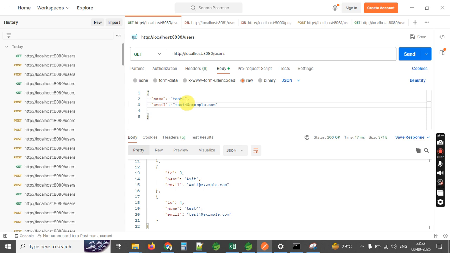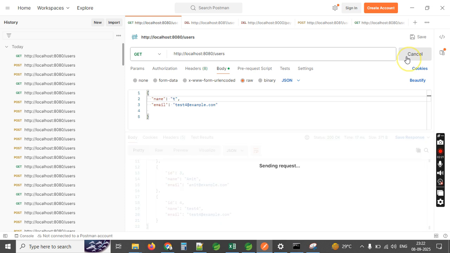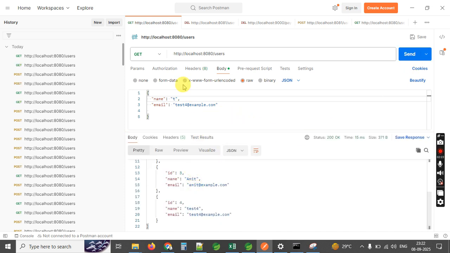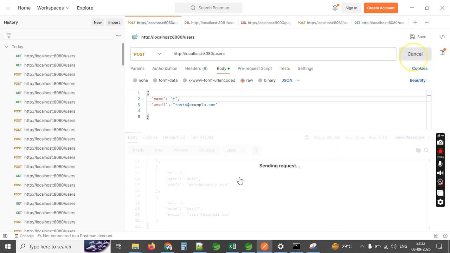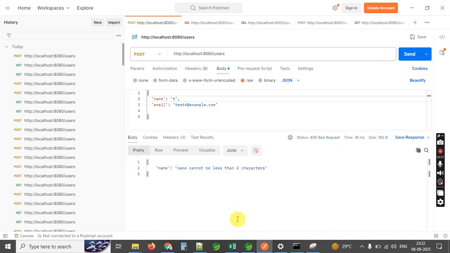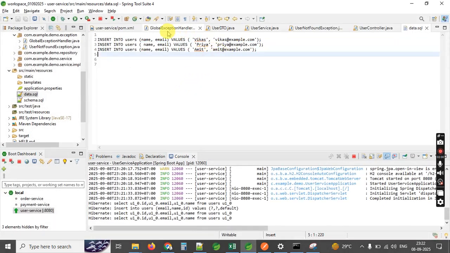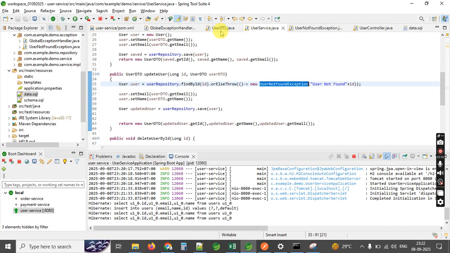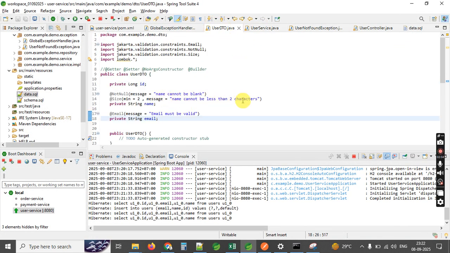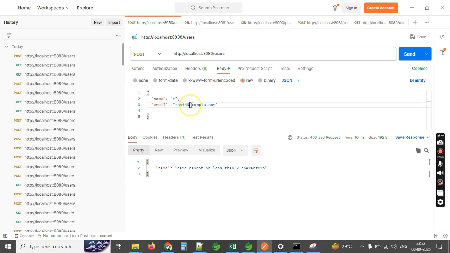Now see here, suppose we are removing the name so it is less than 2 characters. So here it will give the error. Sorry, we have to use post. Here, name cannot be less than 2 characters. See, this one is from the user DTO. Suppose we are removing this @, so this will not be a valid email. So if you pass this, you see name cannot be less than 2 characters, and then for the email parameter in the POJO, email must be valid.